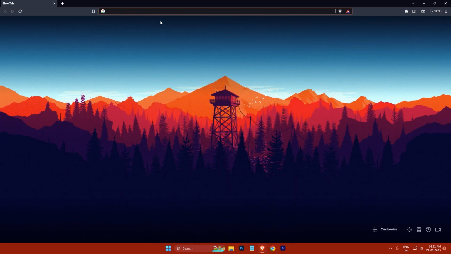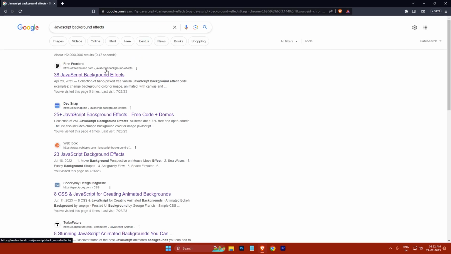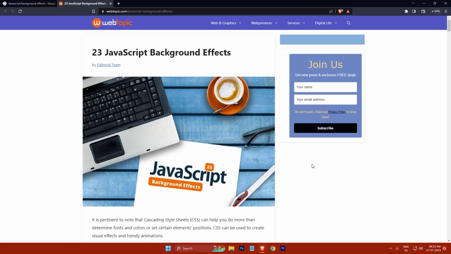So let's get started. First, open up your browser and search for JavaScript background effects. What we are looking for is the templates for interactive backgrounds that are used in websites. Let's go to this site and see what we have here.